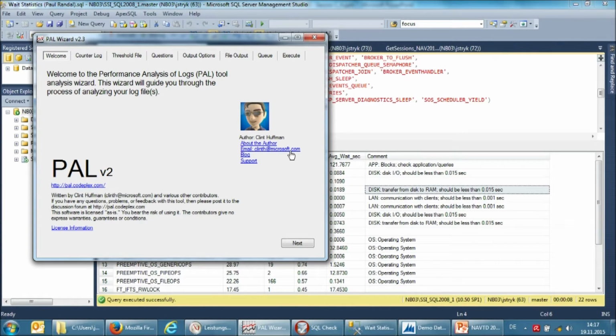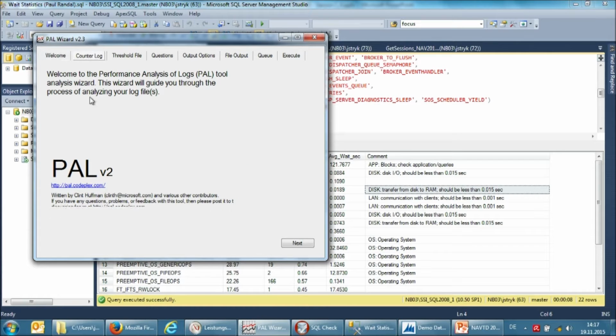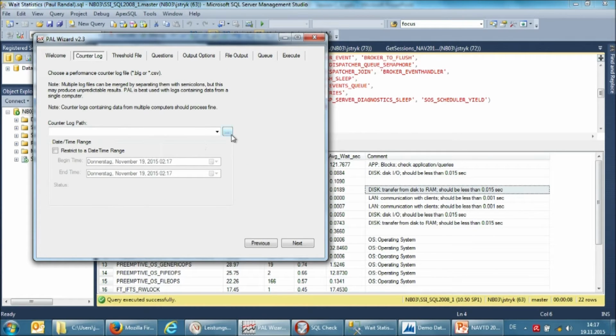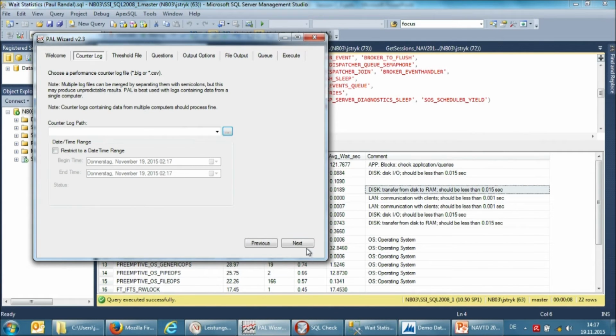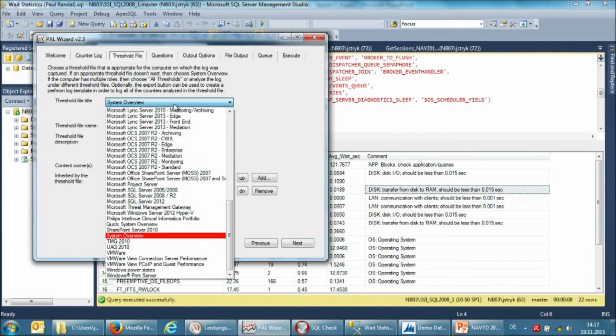apart. And this PAL is something that you can use once you have done your Windows Performance Monitor measurements. You pick up the counter log here. And then here you have predefined threshold files. That is XML stuff with built-in thresholds of best practice values you want to see. So you can pick, for example, your SQL Server version, and then this performance measurement will be investigated and interpreted according to these built-in thresholds.